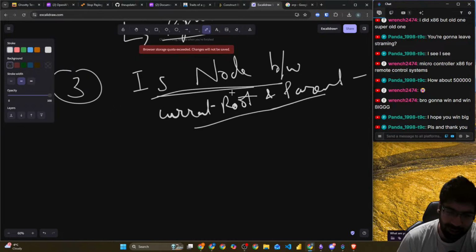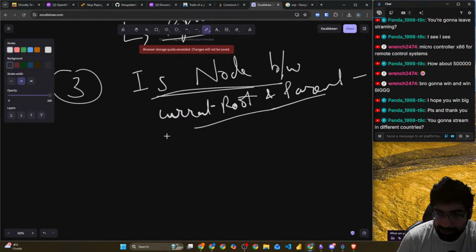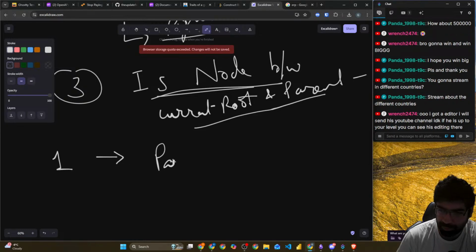Okay, going back. Because we haven't finished one thing, let's go back to LeetCode. Is there a node between the current root and parent, right? We find that by reducing their index. If there is a node, we keep the parent root. If there is no node, then we keep the parent root.